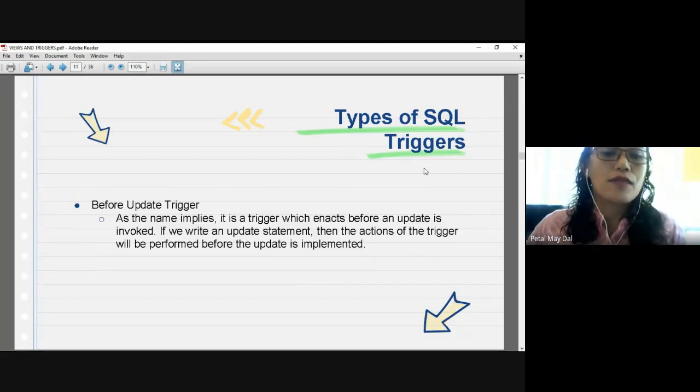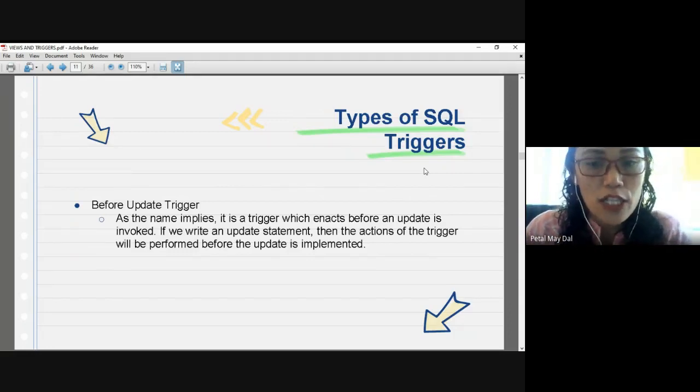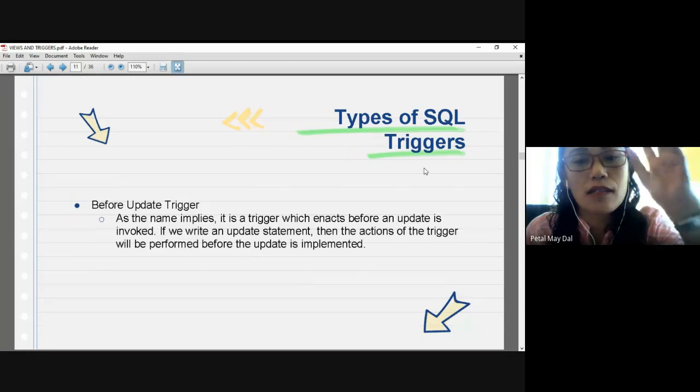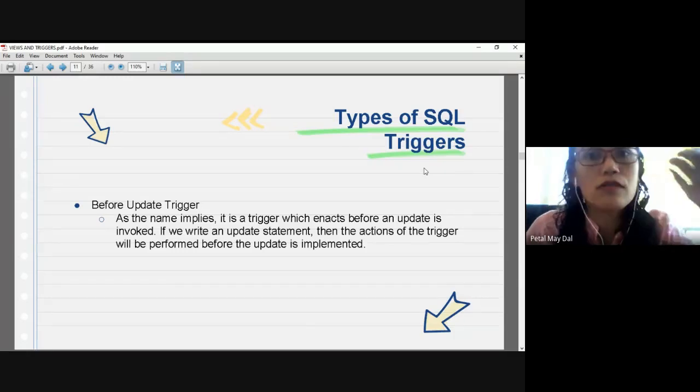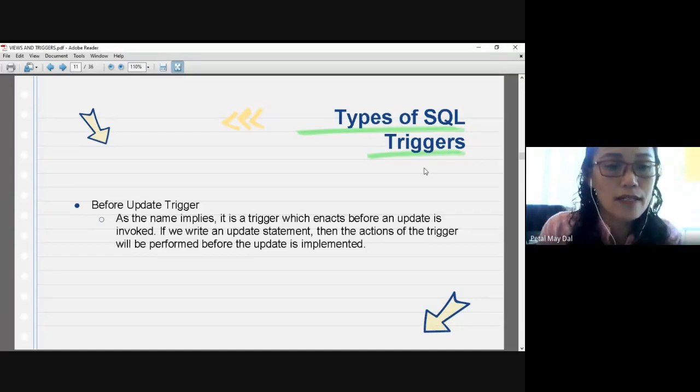We have the before update trigger. When you say before update trigger, it is a trigger which enacts before an update is invoked. Di ba naa tay update nga command sa database, unsa nga table, unsa nga attribute, unsa bagong value. So diri ni siya magamit, kay before update trigger.